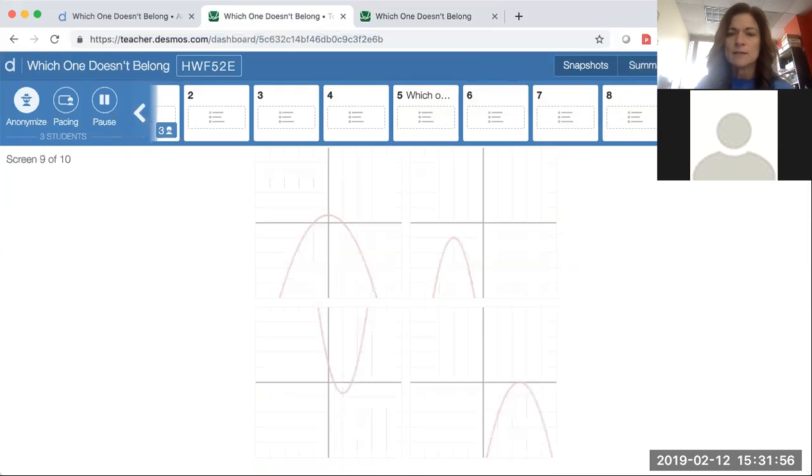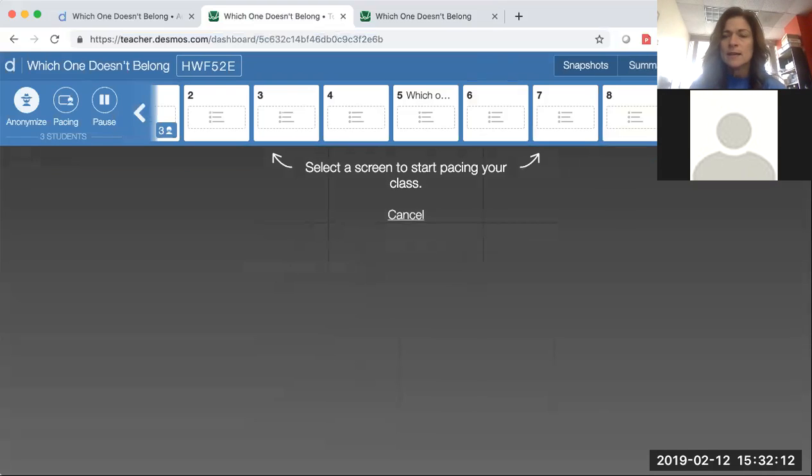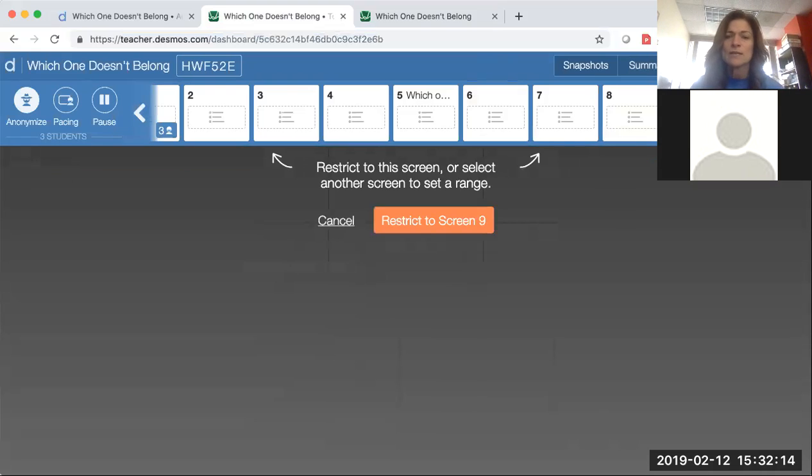But let's say that I decide I want to do a quadratic one. I want to do this one. And I don't want to use the rest of this teacher activity. So that's where I can come over here and I can click on pacing. And again, I'll send notes about this in the follow-up email. And I want to paste this. I only want screen 9 to show.